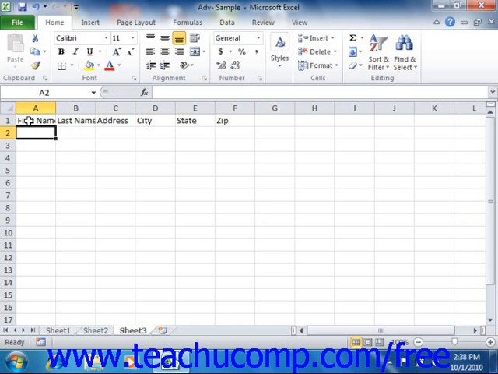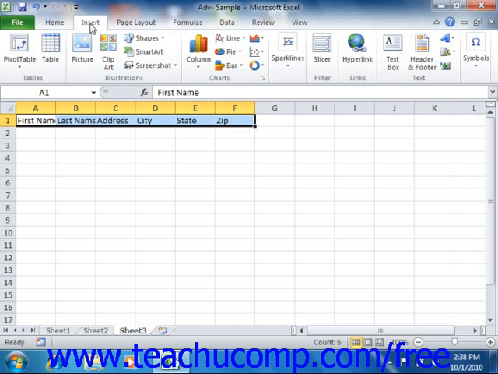Now, once you have the header row created, you can click and drag over the header row and then define it as being a table. This will make some of the table management features of Excel easier to do. So to do this, after selecting the header row, click the Table button that appears in the Tables group on the Insert tab in the ribbon.